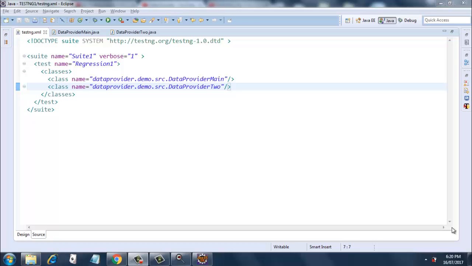Hello, welcome back. This time I'm going to introduce the data provider concept and let's look at what the data provider is first. So the data provider is used to supply data to our methods, in very plain words.